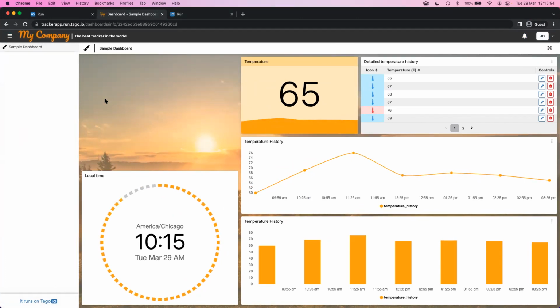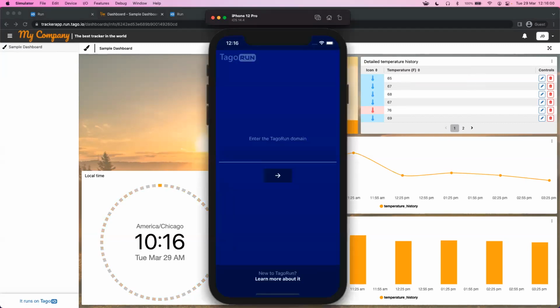I think a good idea for us would be to actually take a look in a mobile app. So let's pull a mobile app right here. And this is a simulator of a mobile application using the TagoRUN app. Now, this app is available on Android on the Play Store and on iOS on the App Store. So you're free to download it.